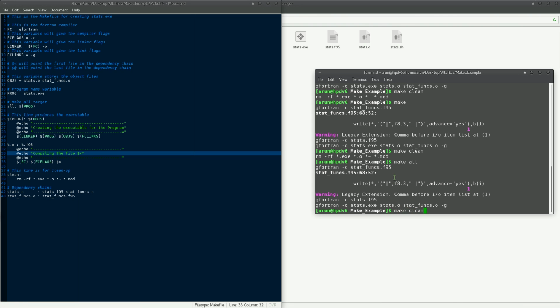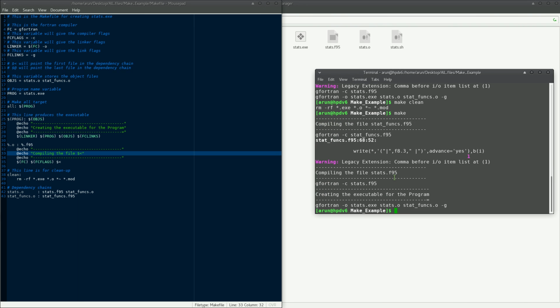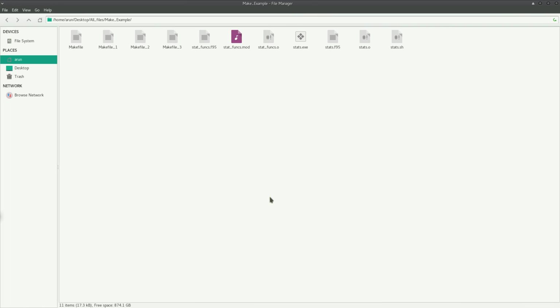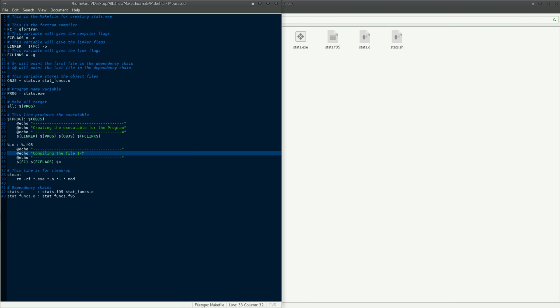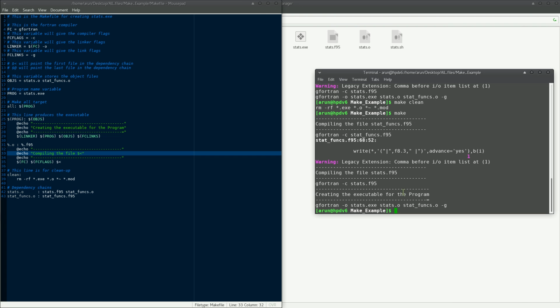So if I make clean and make this again, there you go. Now look at this, it says compiling the file stat_functs.f95, and we get the warnings if there are any relevant to it, and then it does compiling the file stats.f95, and we get creating the executable for the program, and then we get this.